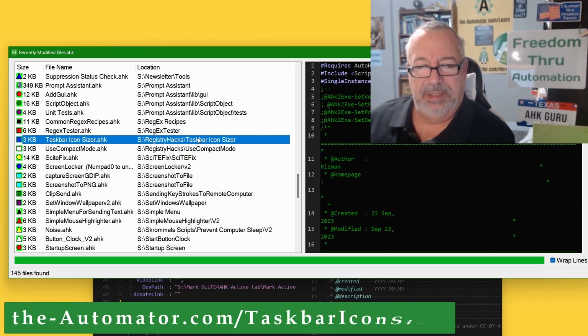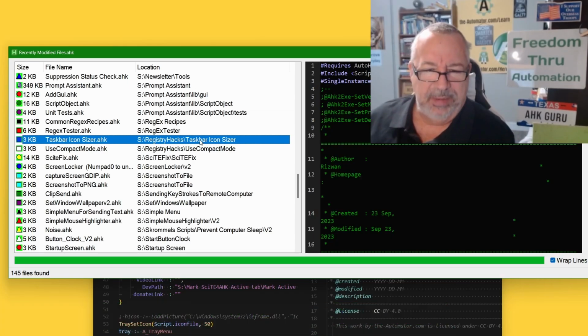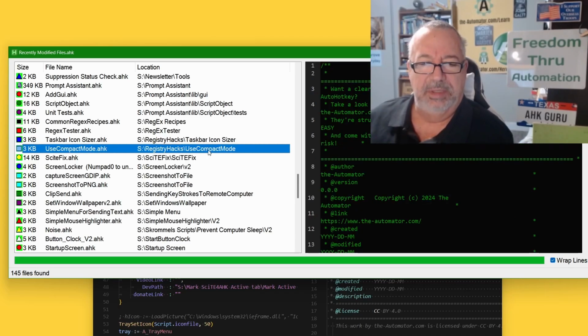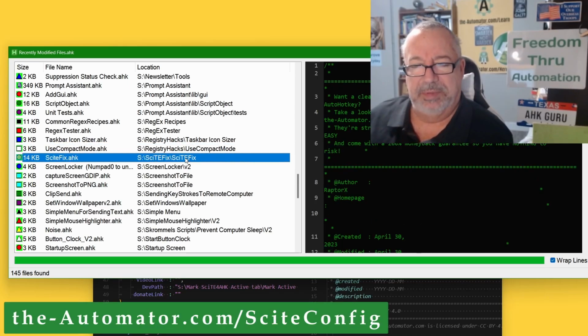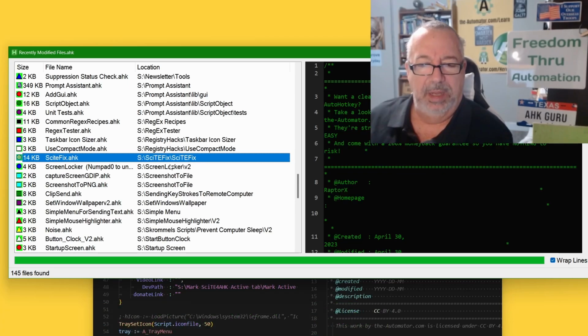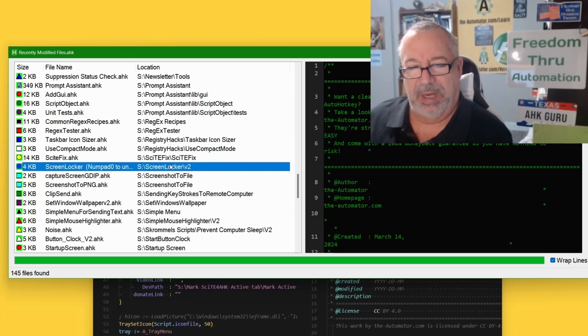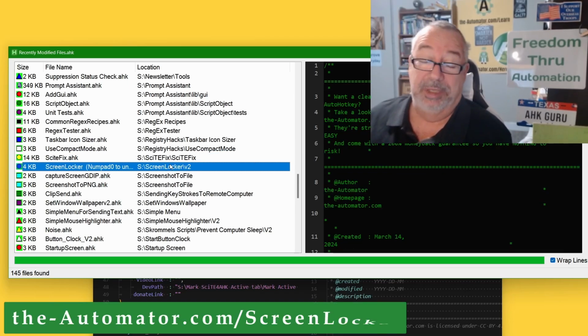Taskbar icon sizer. That changes the icons in your taskbar, sorry, in certain sizes. I don't remember if it's just Windows 11. It might be 10 and 11. I don't remember. These are registry hacks. Oh, that's where they are. Good. It'll just make minor tweaks to your registry. Site fix. A lot of people have problems with site having issues, so this one can help with that. Screen locker. This is the one I mentioned that will lock your screen, and Rizwan found out the hard way.